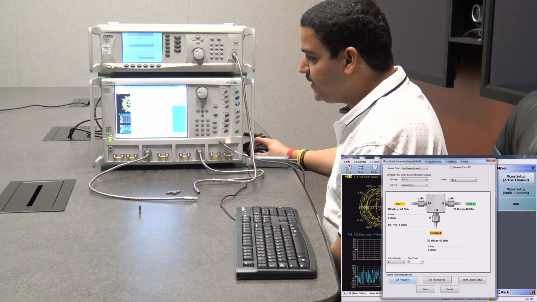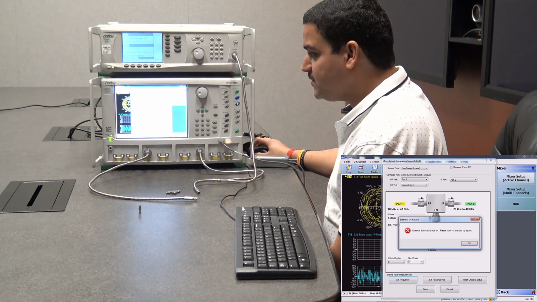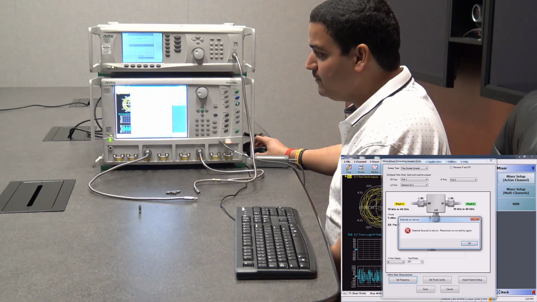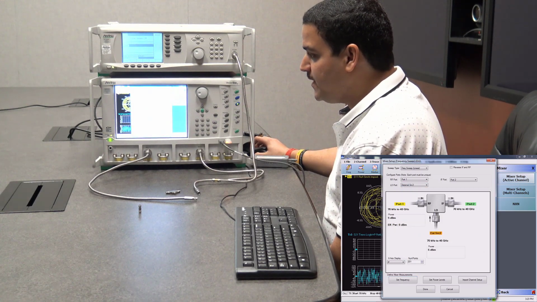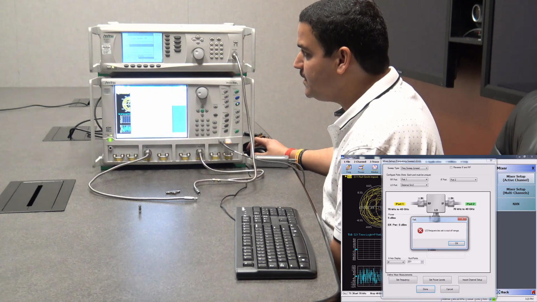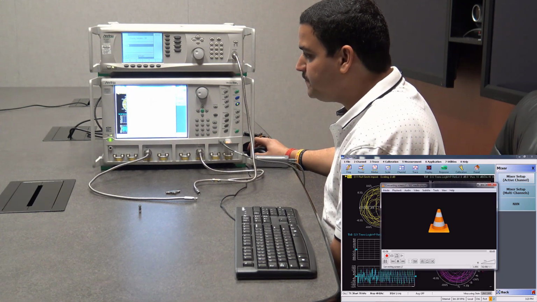Now we go on to setting the frequency. It says that external source 1 is not on, so that means the GPIB is not set. So let's see which one is there. The LO frequency is out of range. Yeah, we need to set the frequencies.